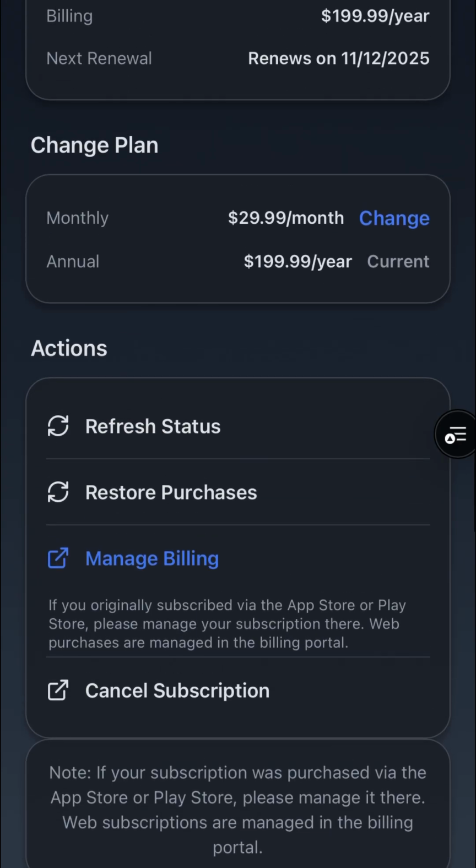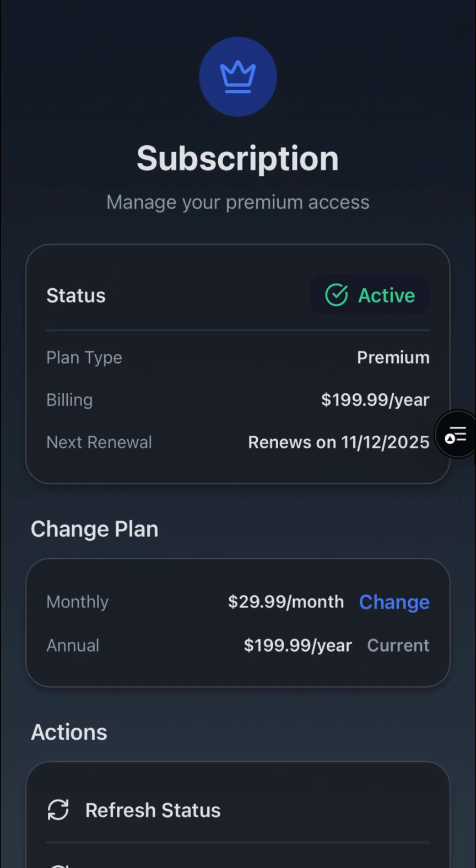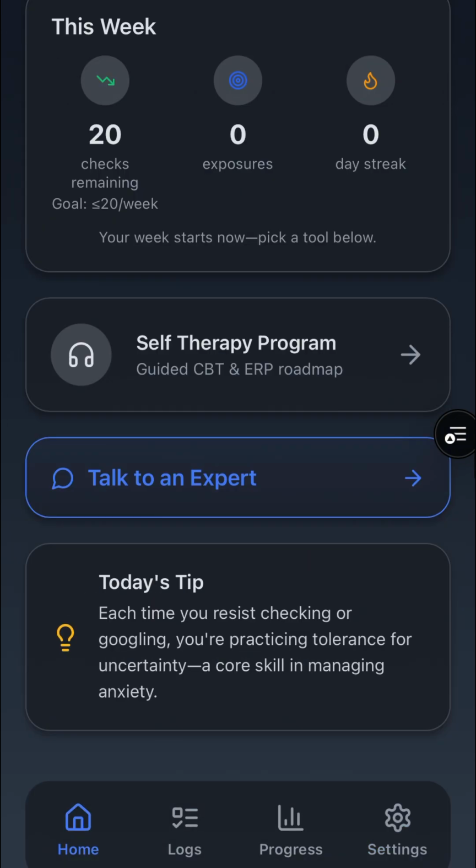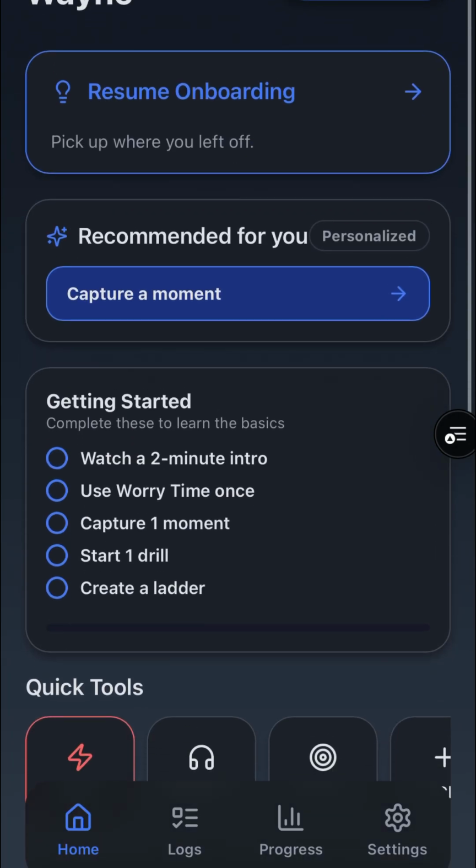And if you want to manage your billing, you can tap here, and it will open a portal where you have to enter the billing address that you've entered originally, and you can change the credit card or do something else or whatever you want to do. Okay, so let's move on and see some more features.